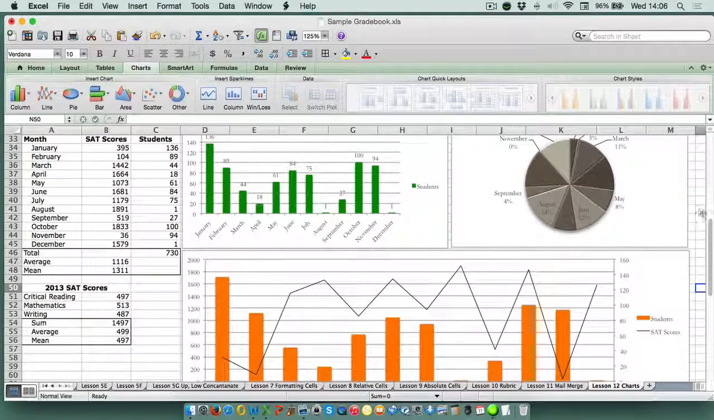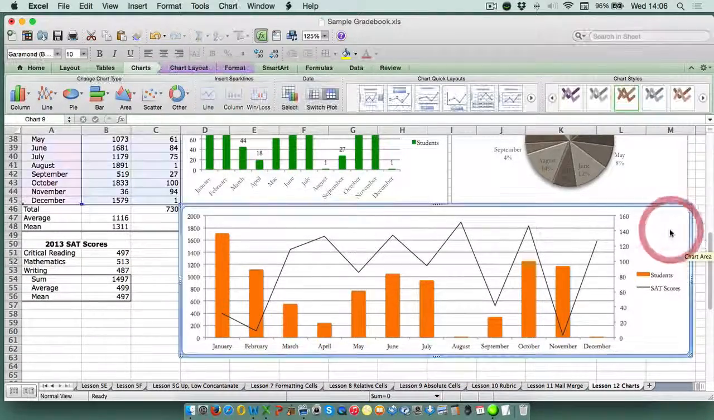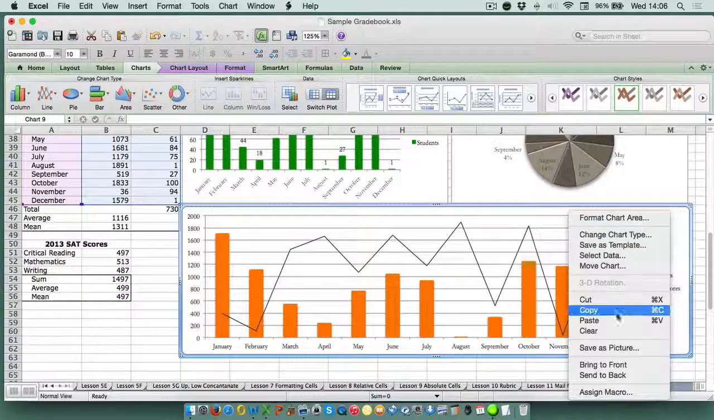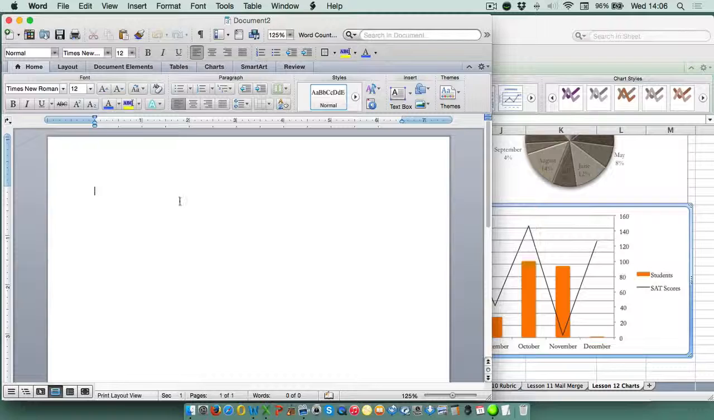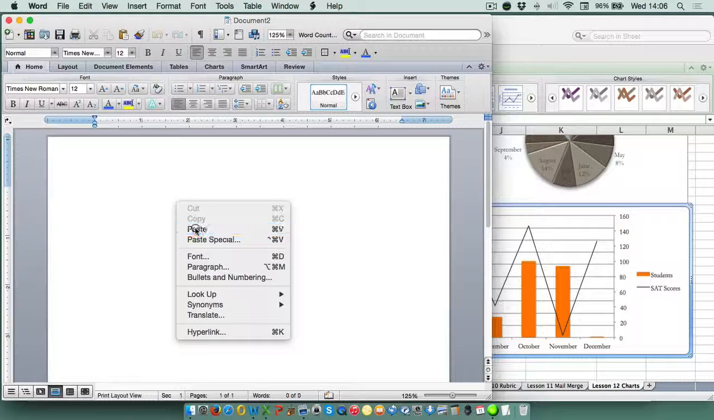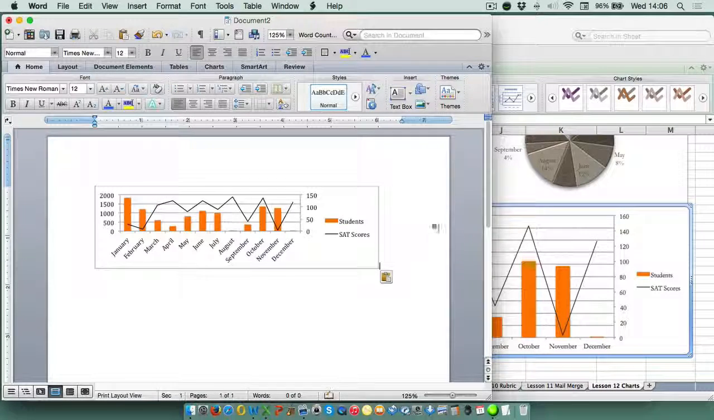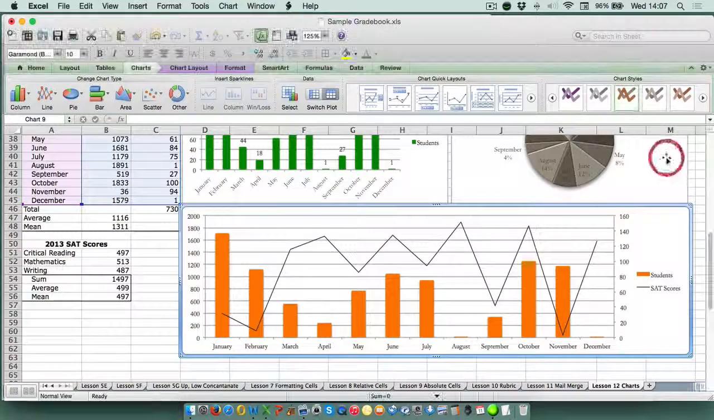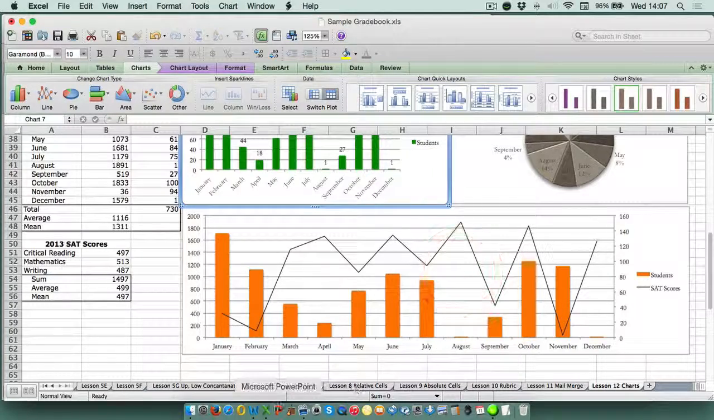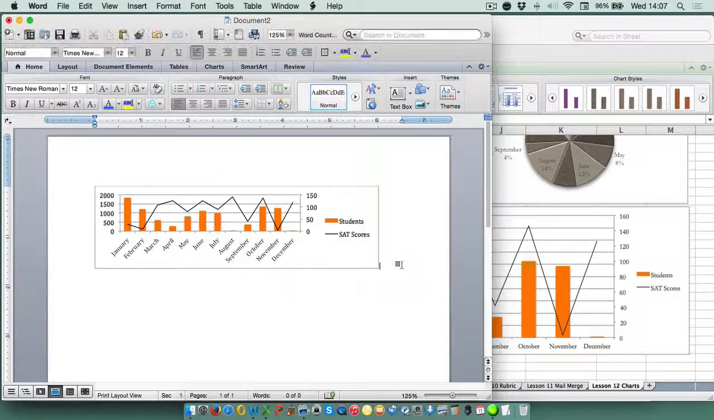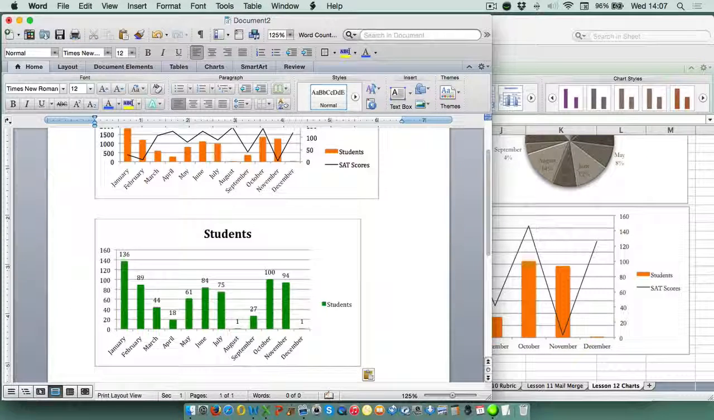Now here's another cool thing: I can click on this chart, right mouse click, and choose Copy. Then I'm going to come on over to my Microsoft Word document. I'm going to right mouse click, paste, and it pops in the chart for me. I can come on over and grab another chart and copy it, and then come back over to Word and do the same thing here. Command V for paste. And now I have these two charts, and I can add them to my document.